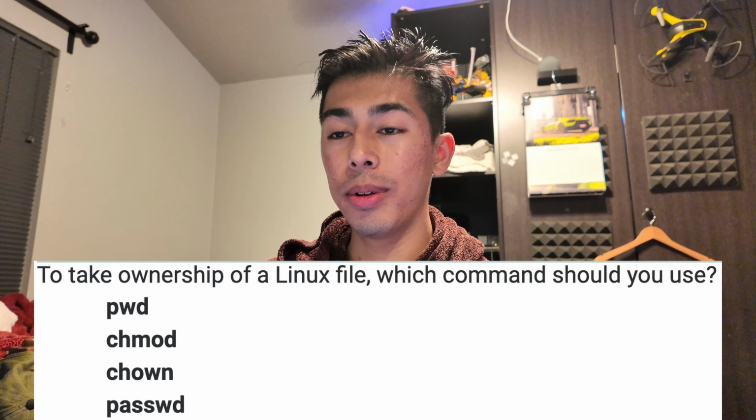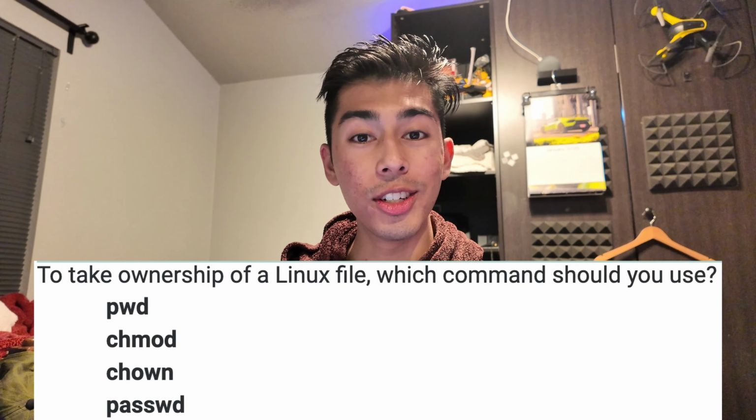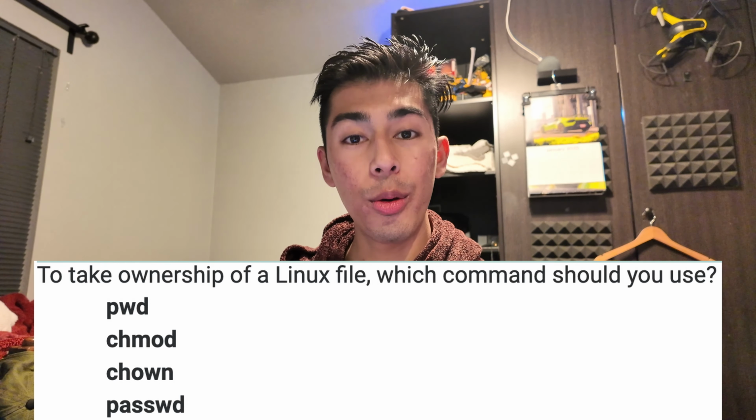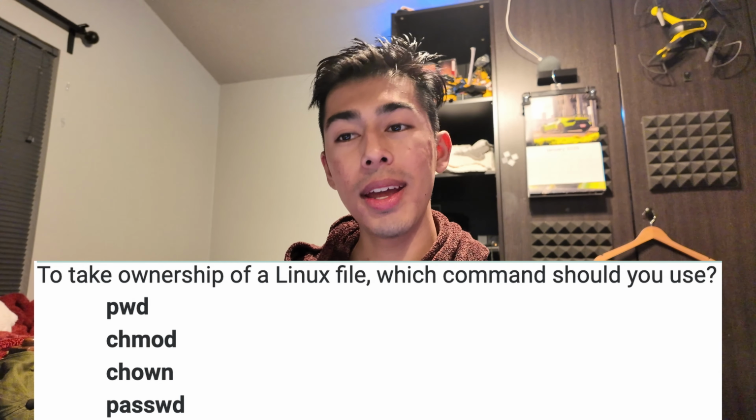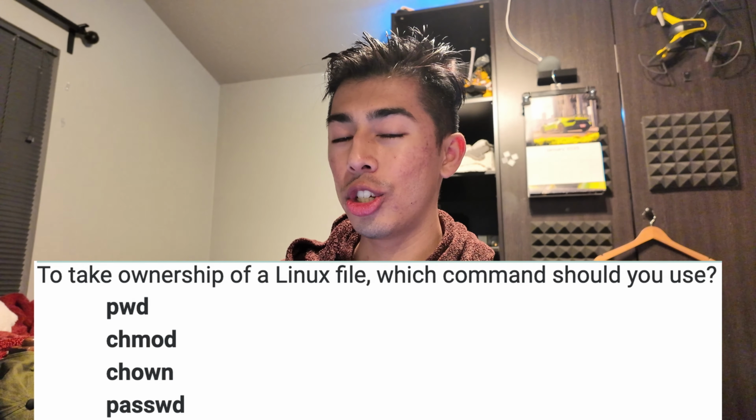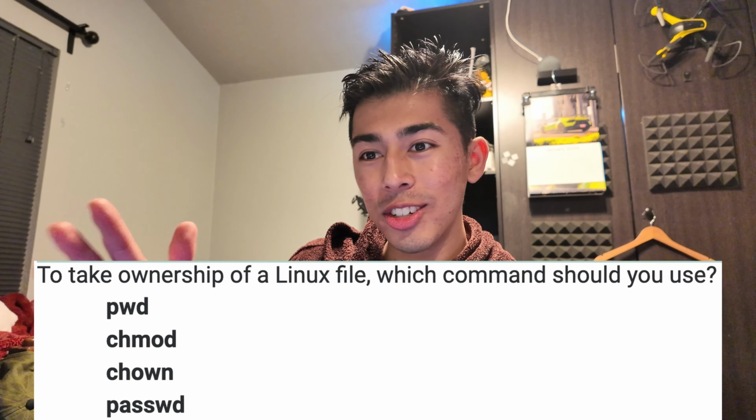But change ownership. And this is going to change a file's ownership. So to take ownership of a Linux file, the command that you should use is chown, change ownership.